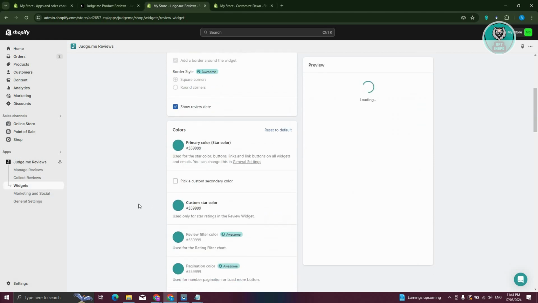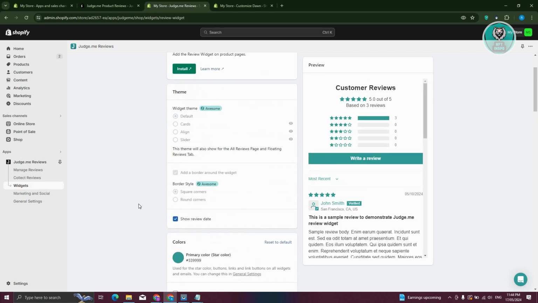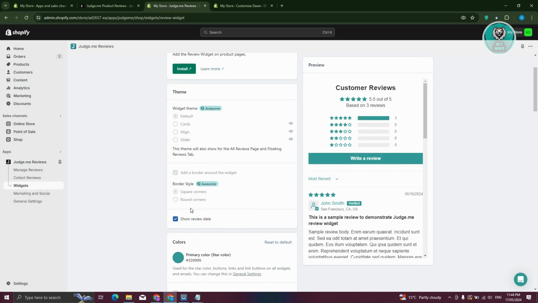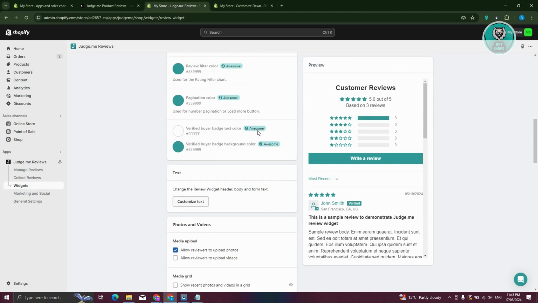But in this case, there are going to be some limitations because we are only using the free version. If you want to access the advanced options here, like widget theme, border style, and a lot more, you need to have the upgrade plan. But in this case, that's how you install and use Judge Me in your Shopify store.